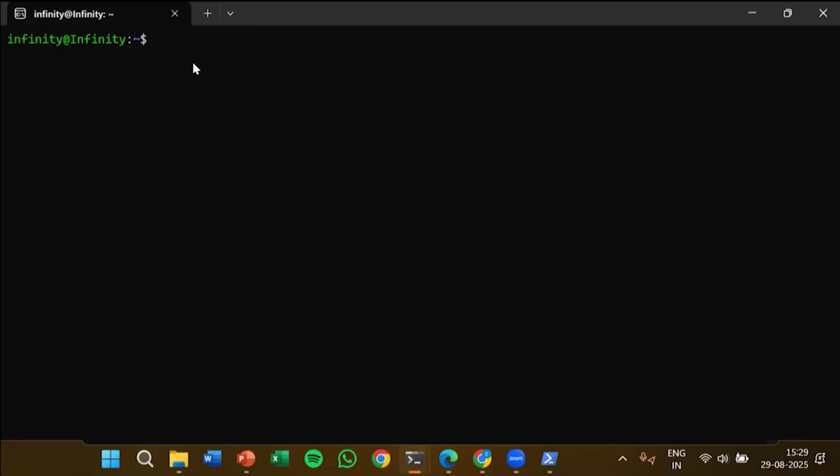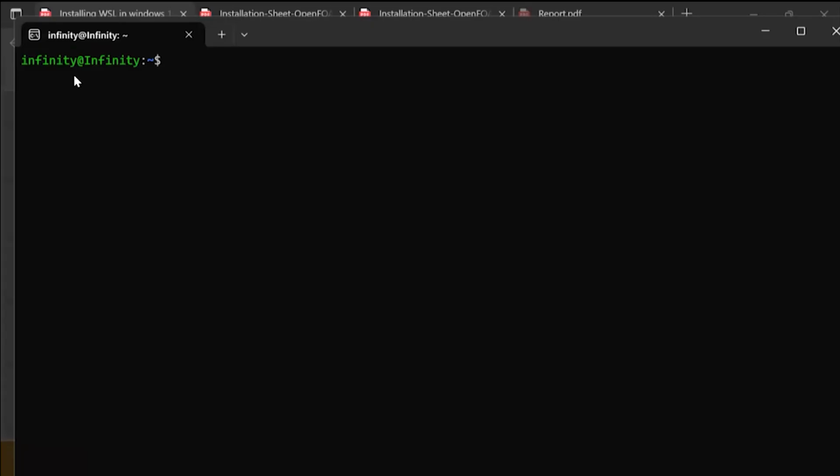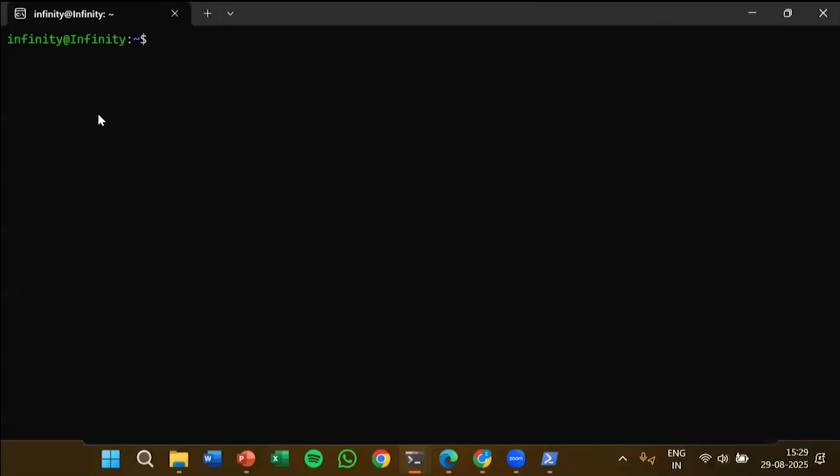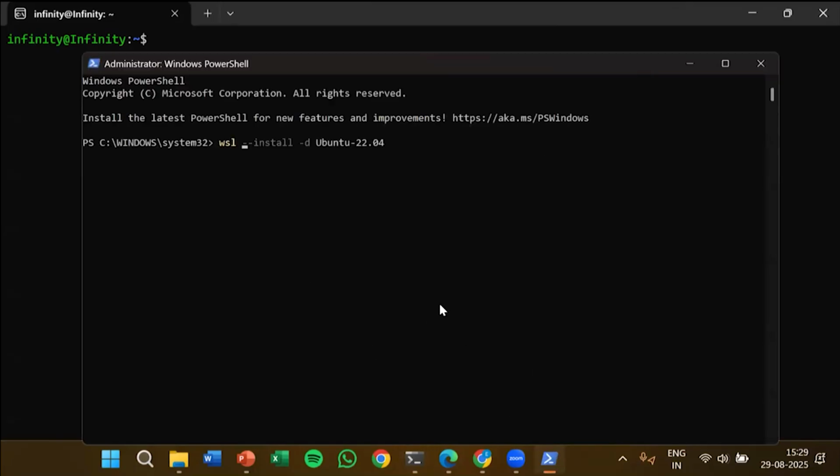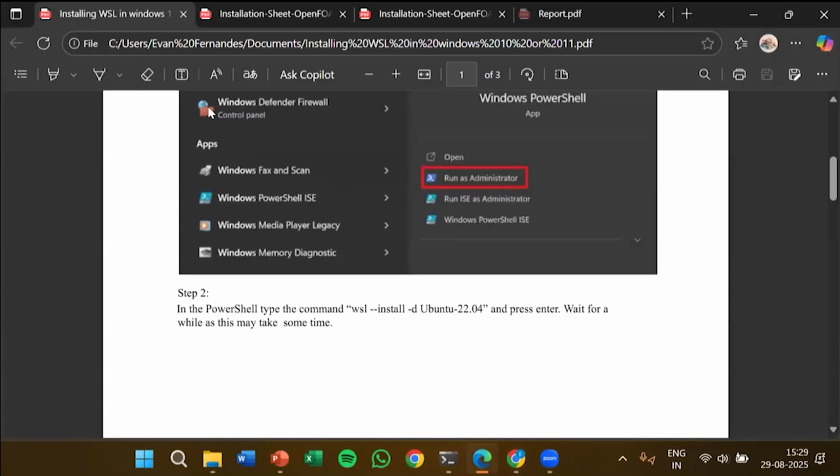Once you've done that, most of the time it will restart your system. It will ask you to restart, or you'll have to just close this window and open Ubuntu once again. Once you open Ubuntu, it will show you whatever name you set, and it will create your user for Linux. Once you are done with this and you've successfully done it, then you can go ahead with the second sheet. So this was for WSL.